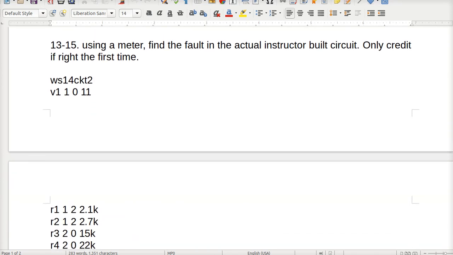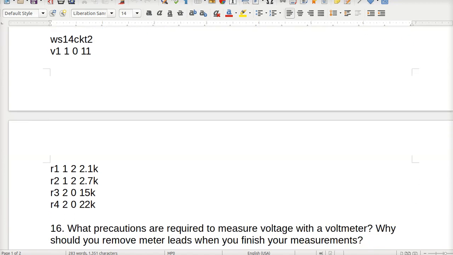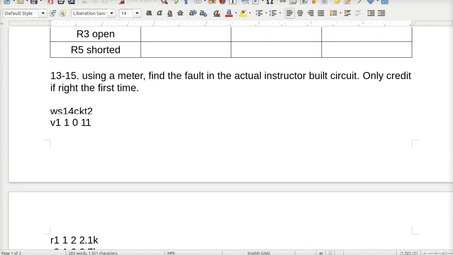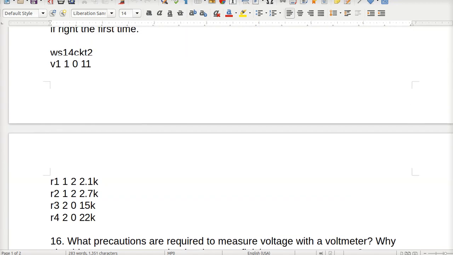Okay, so what I did is I built the circuit. I double checked to make sure I built it right. I built it in LTSpice, and I then put a bug in it. And for my bug, your readings, I'm going to type them in here. I think I can type in here. Let's put it at the bottom.